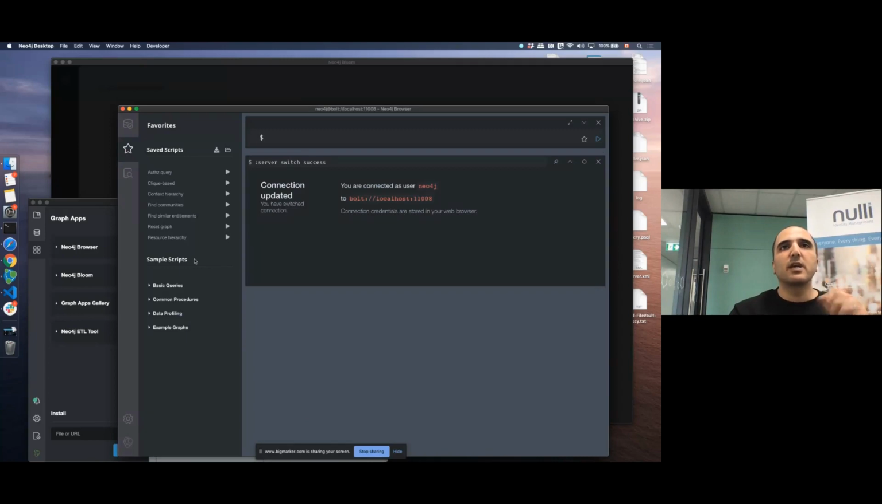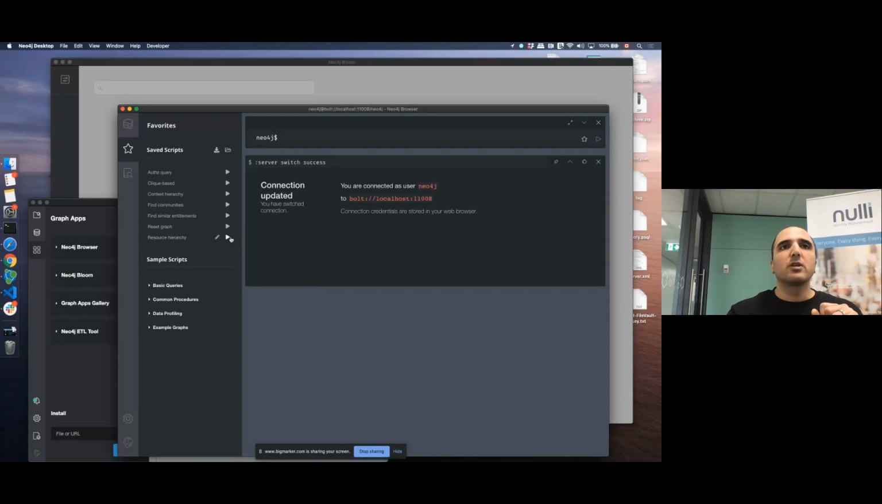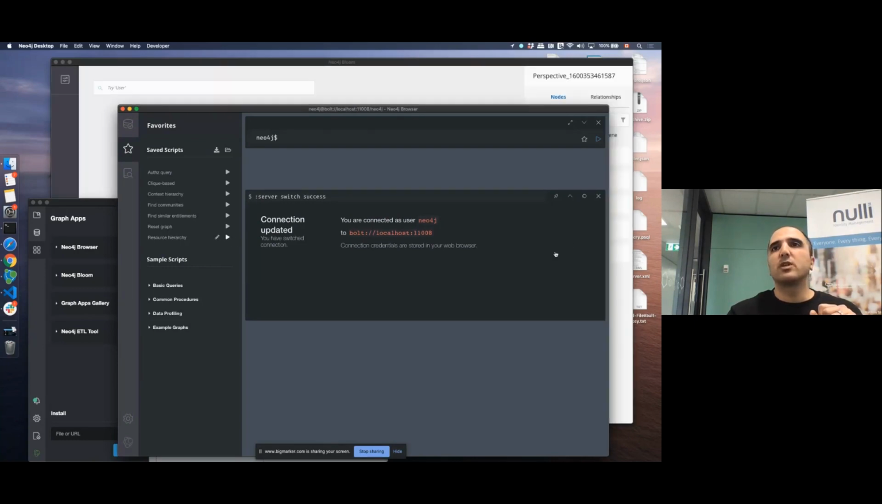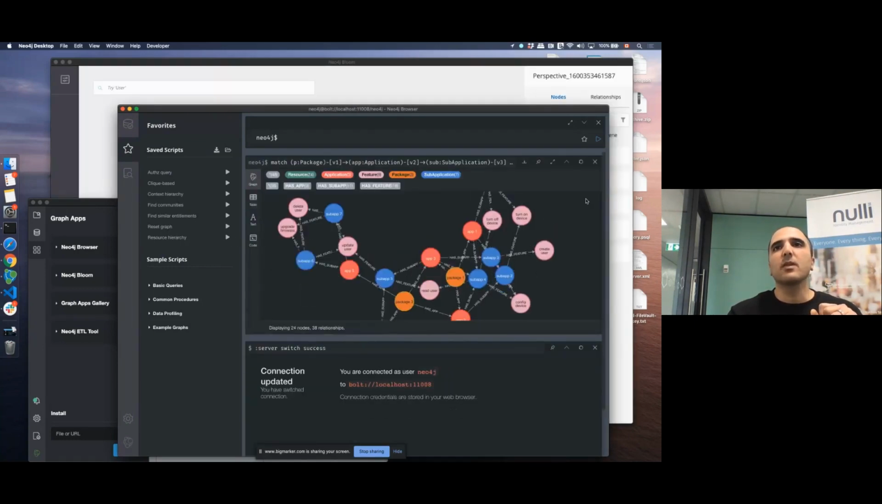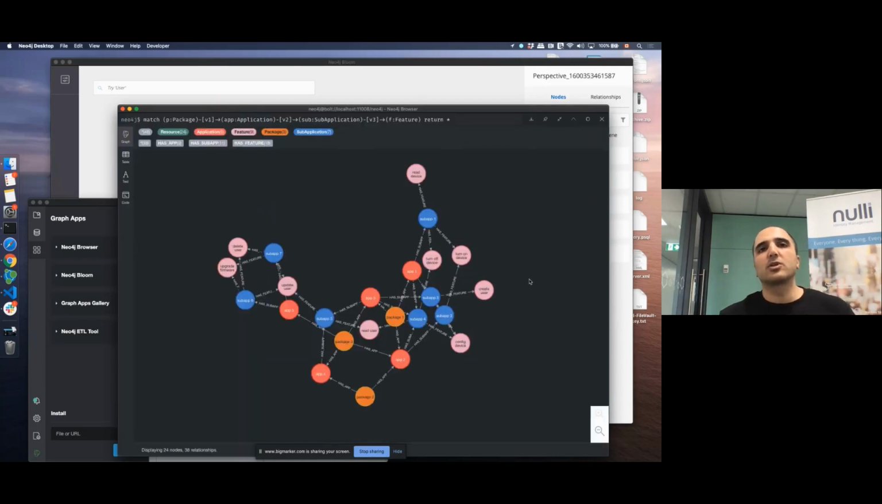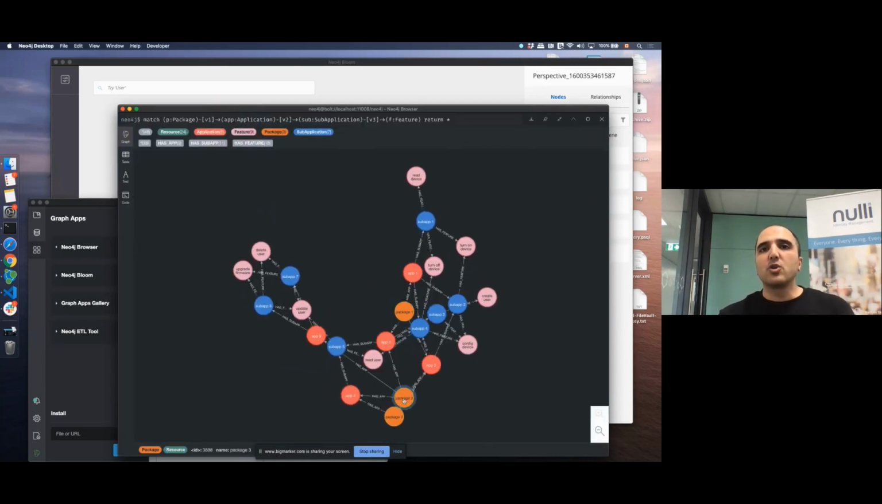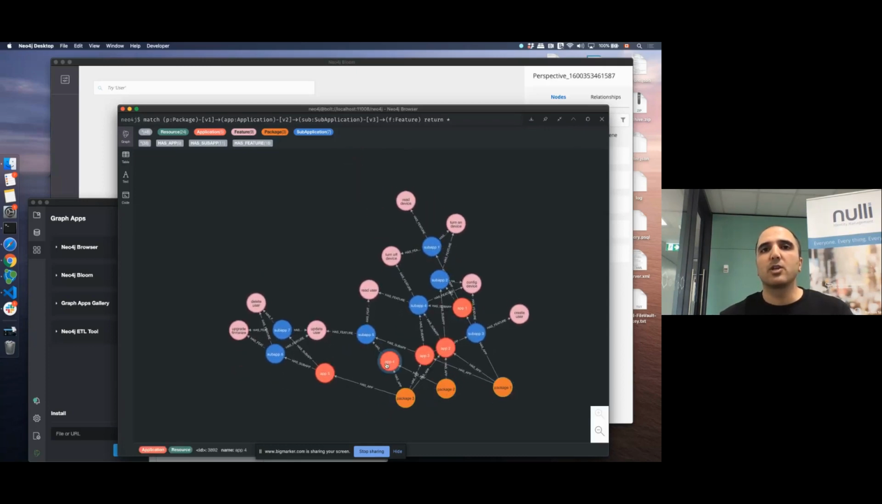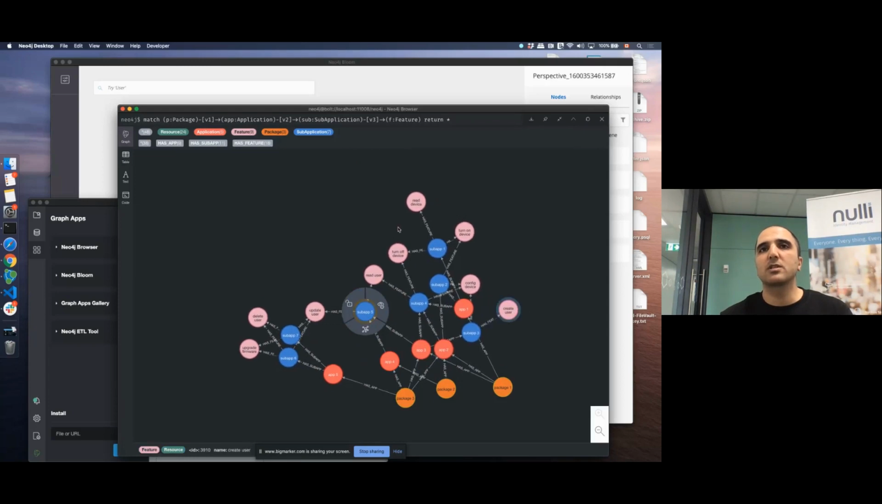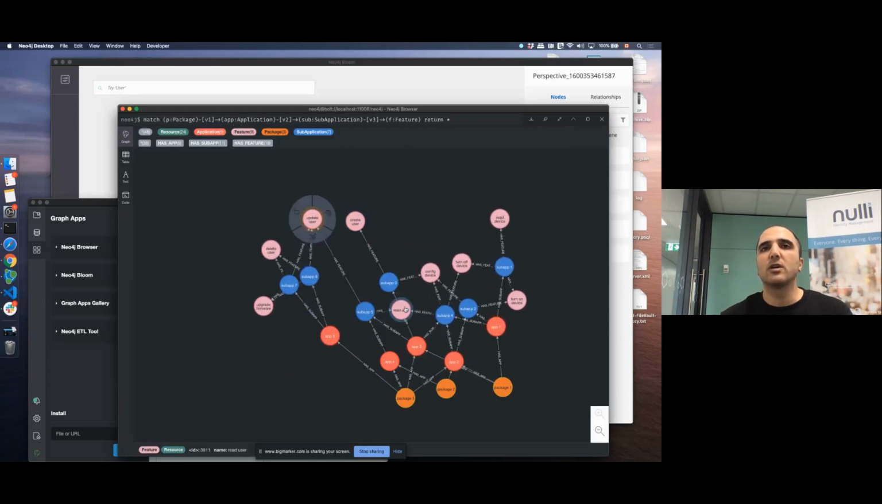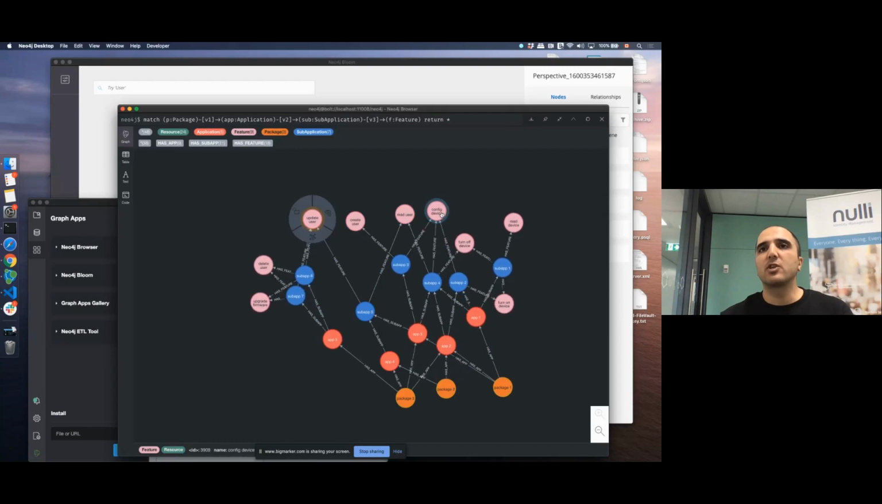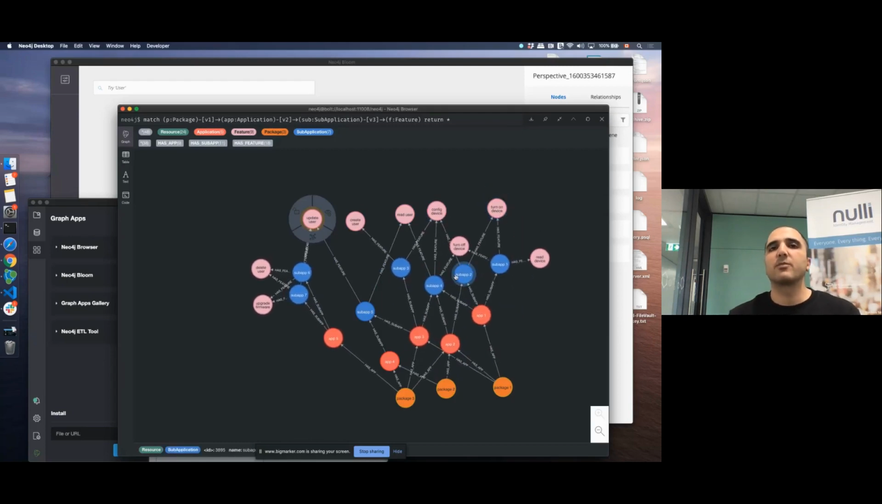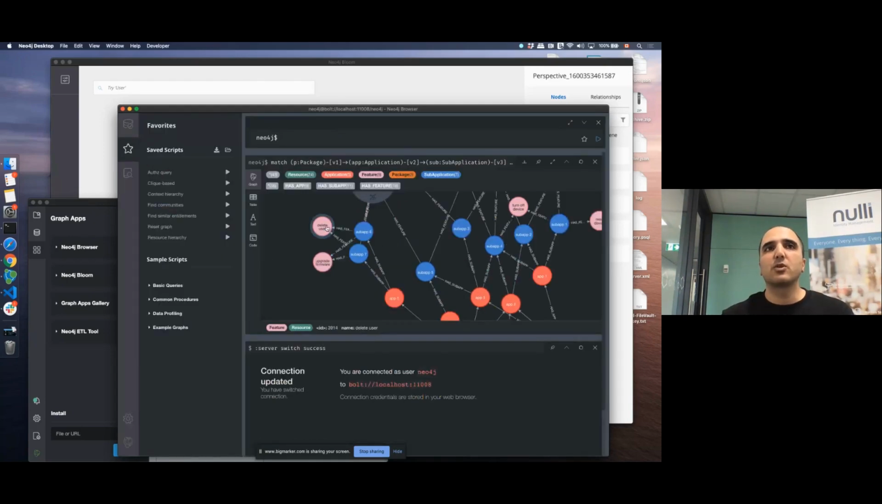So the first thing, now we have our new graph database up and running. I'm going to run this query to get our resource hierarchy. The orange nodes are packages, and then the red ones are applications, blue ones are sub-applications, and finally the pink nodes are software features or software services that NLX is providing. So this is the resource hierarchy.